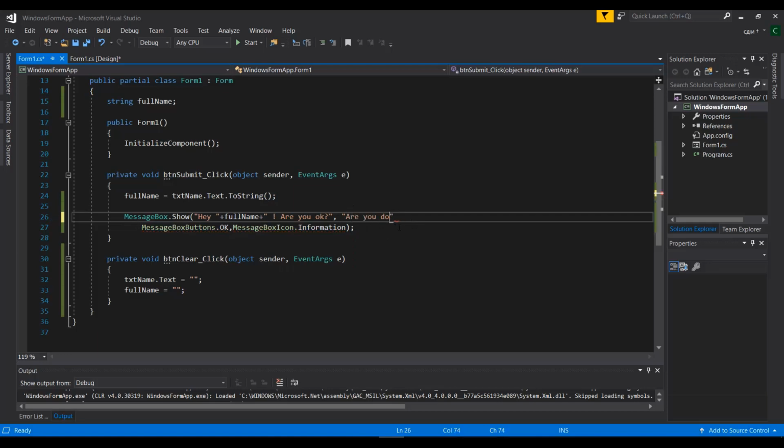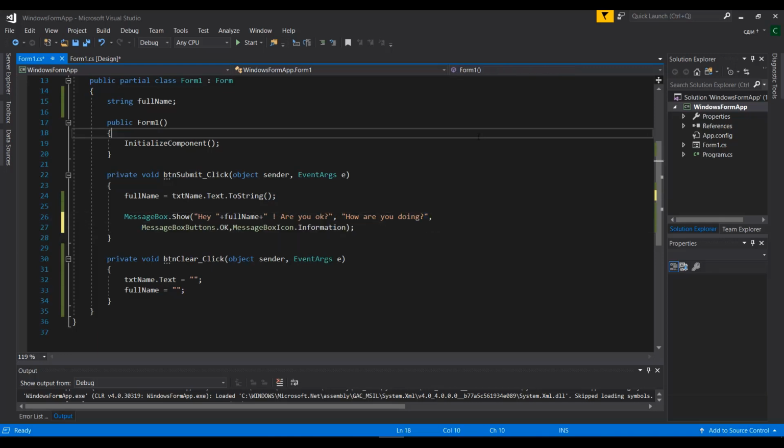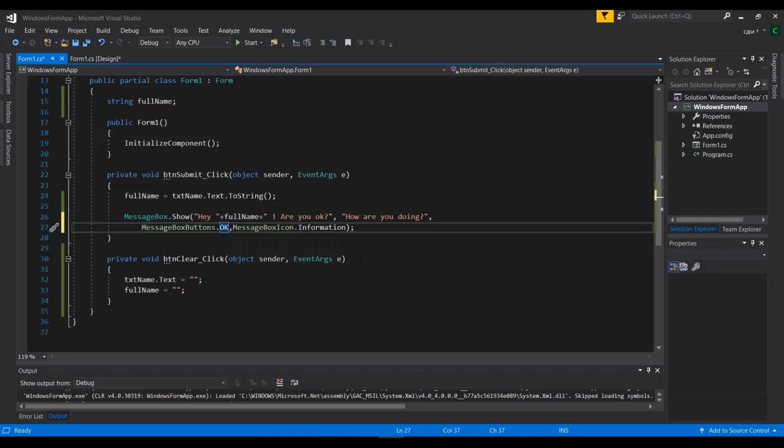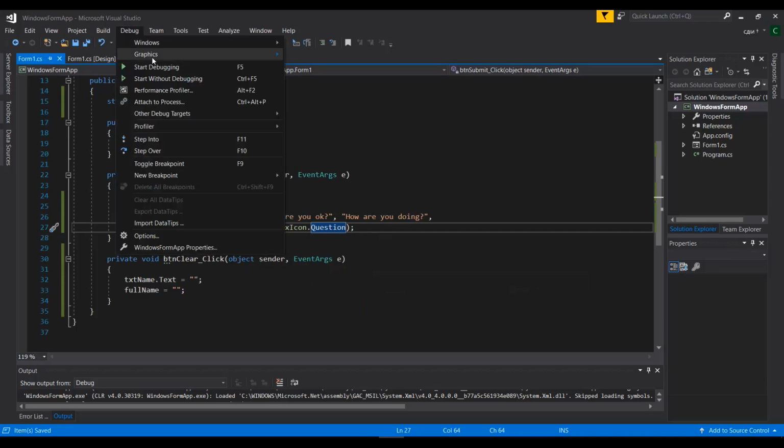Are you doing fine? Or just how are you? Put the comma there. Whoops, wrong place. Go up, put the comma. Yeah, and now we have to change the buttons into yes or no. Since this is now a question, are you okay? It is a question, so we can say yes or no. And we can change the icon in here as well. Make it a question. Now I'm going to save this and run it.